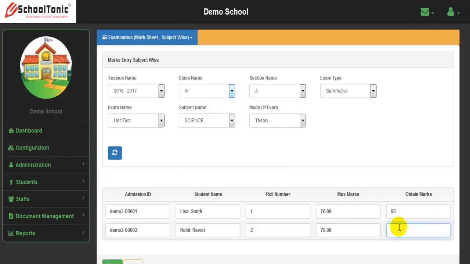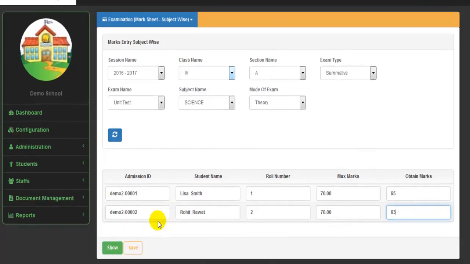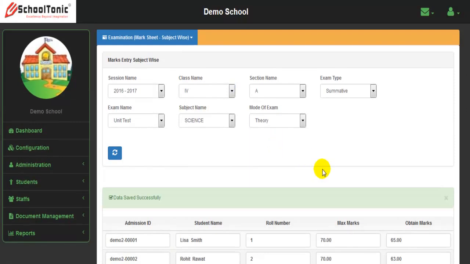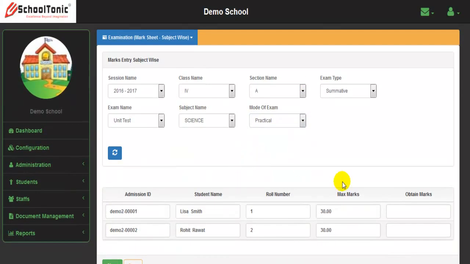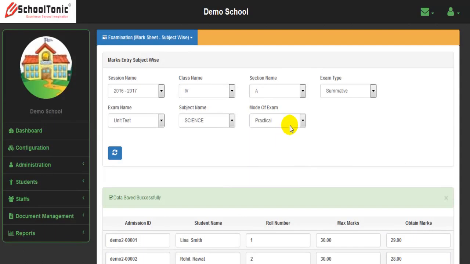marks, save it, select practical, click on show, you can see that the practical marks would be appearing here. So you can assign some marks for the practical examination as well. Say for example 29, 28, save the record.